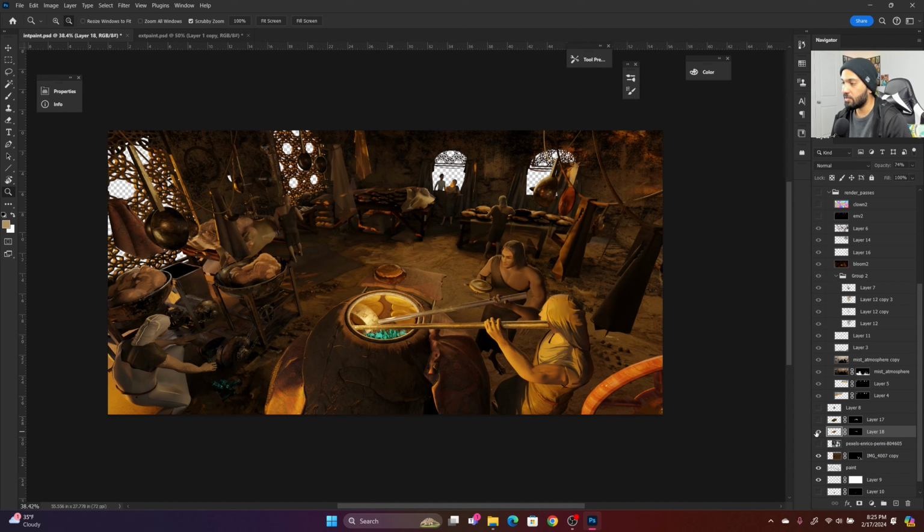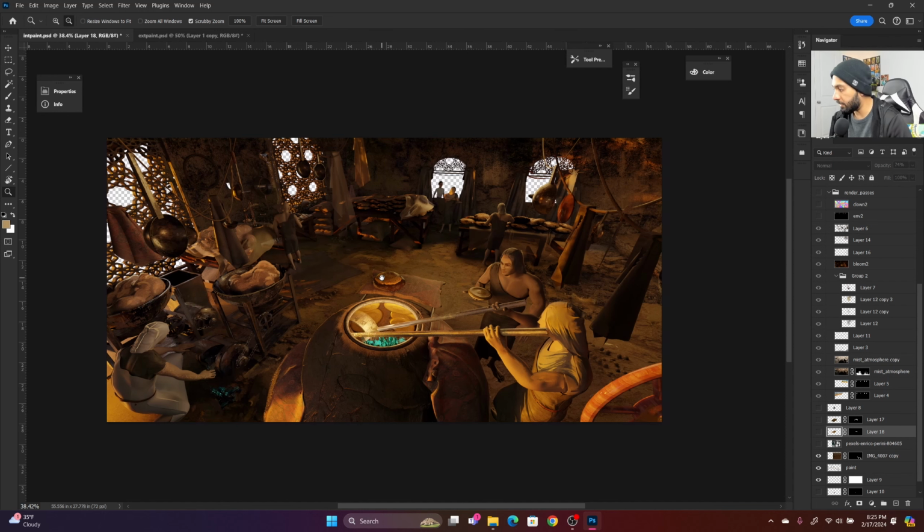So yeah, that's how I generally photo bash. You can use this technique for pretty much anything. You just gotta play around with it a little bit.